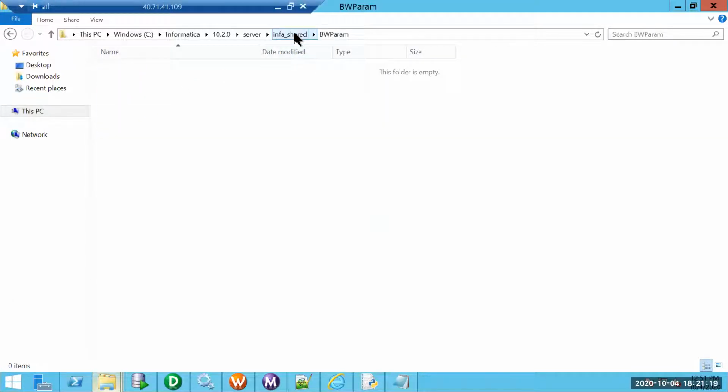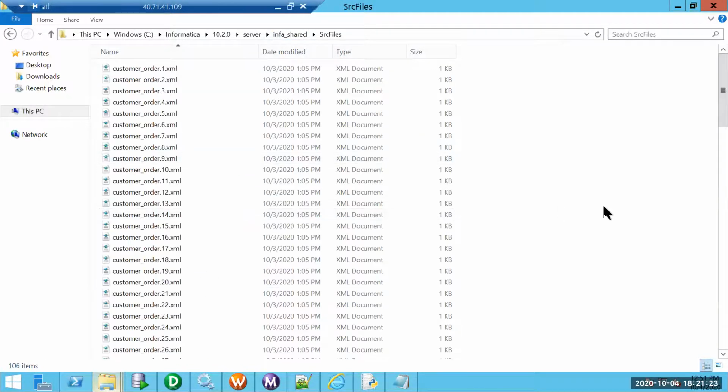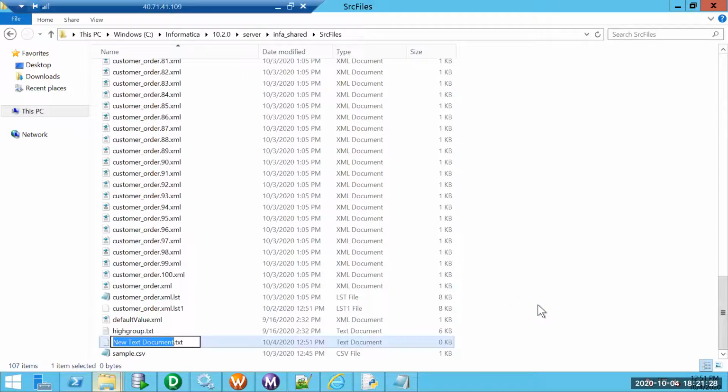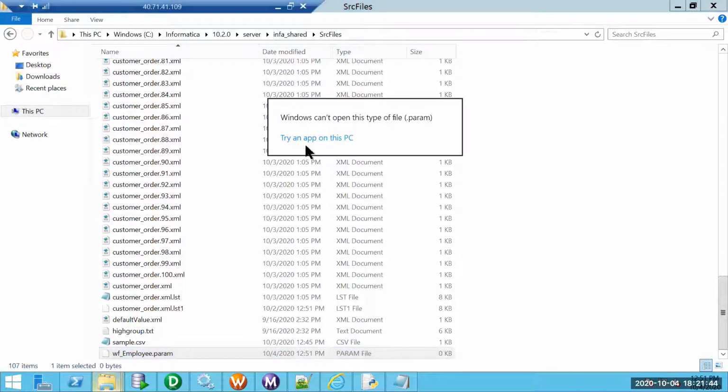So what I'm going to do is, in the Infa shared directory, we have BW param, or we can use any parameter file. I can even use the source file directory also, because $PMSourceFileDir is configured as an inbuilt parameter. So I'm naming it WF_employee with the name of the workflow plus param. This is the parameter file name I am defining.